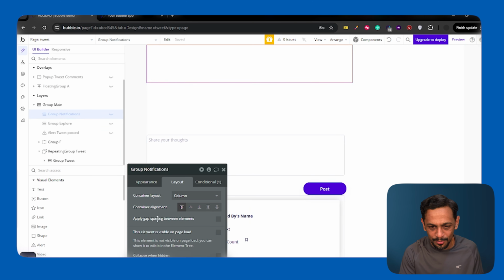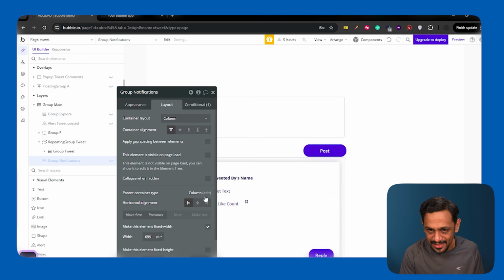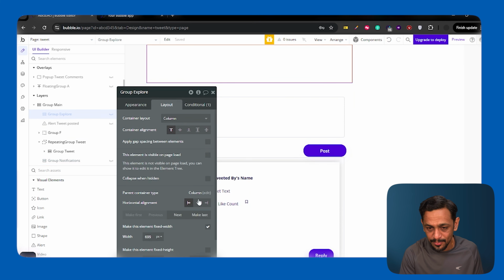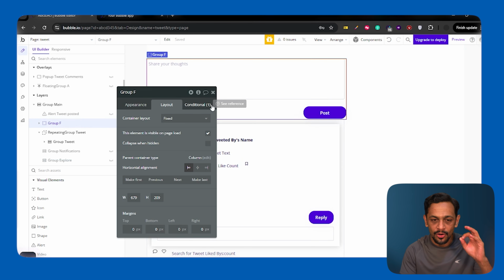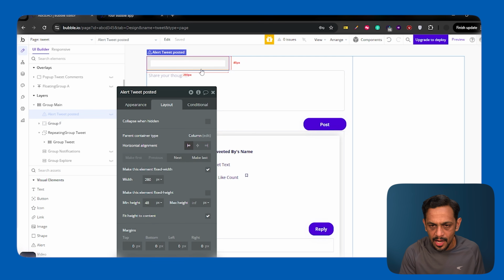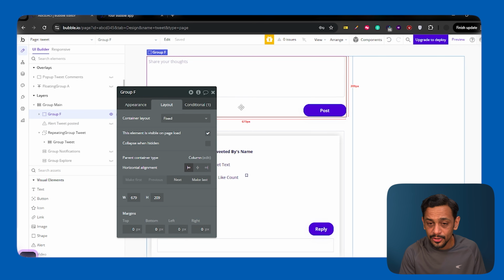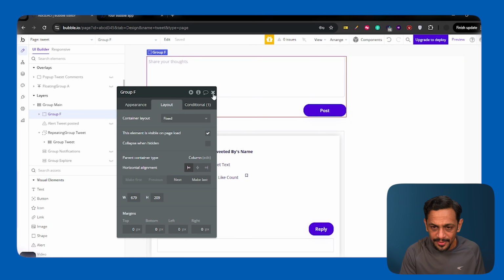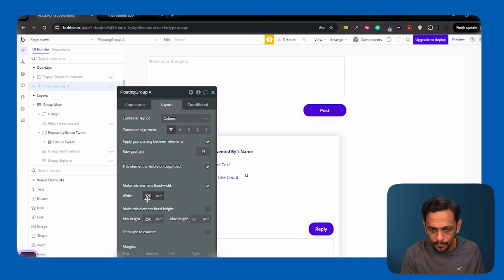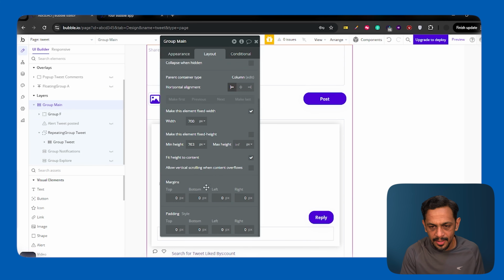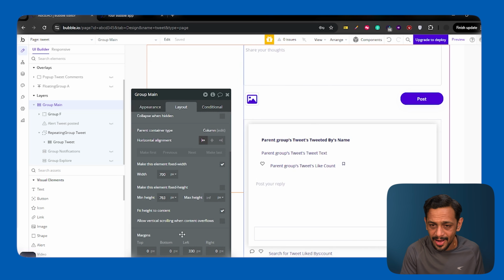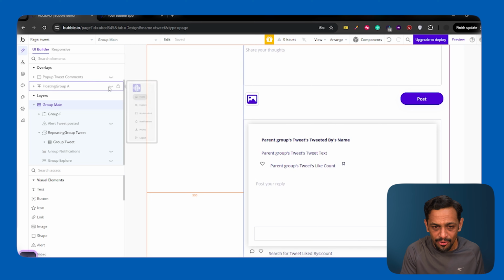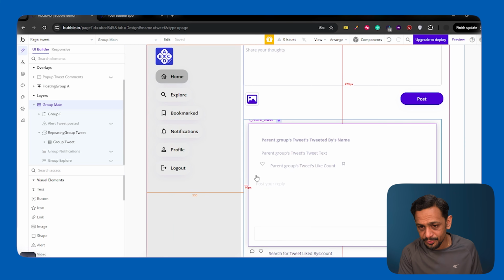Go to this one which is group notification, make it last. Click on this one which is group explore, make it last. And you want this particular group to be coming on the top. So this is our alert box which we can send next. And now this is the top group, right? One of the things that we have to do is, because we have a floating group which is 320 pixels, go to group main and make the left margin 330. So it moves towards the right and we have the space for the floating group, which is our menu.